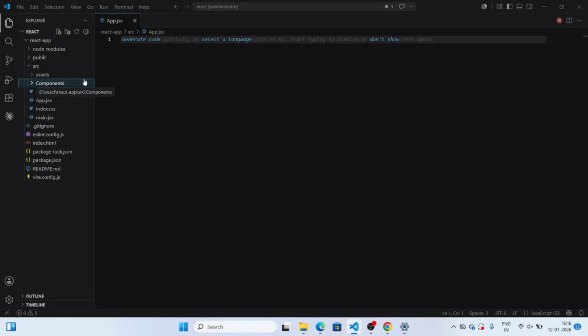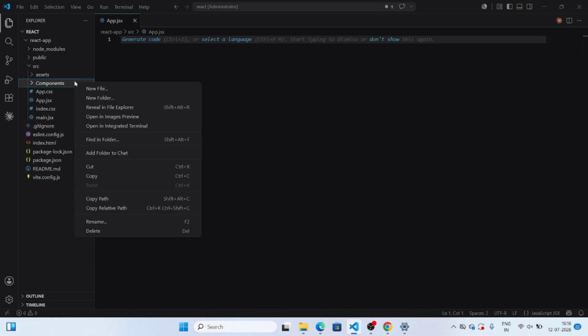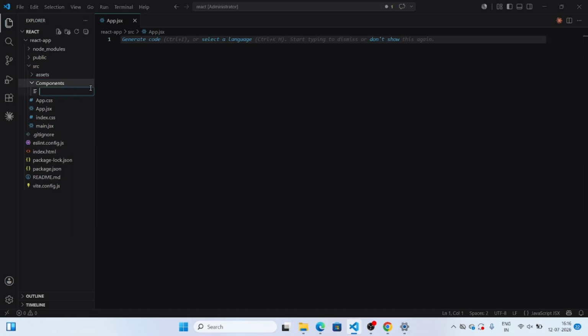The first thing we do is make a components folder, because components are an integral part over here. And then in the components folder you have to make your first component. Let's name it greetings.jsx. So what we'll do in code is we will be greeting different people by reusing our code and passing inputs through props.